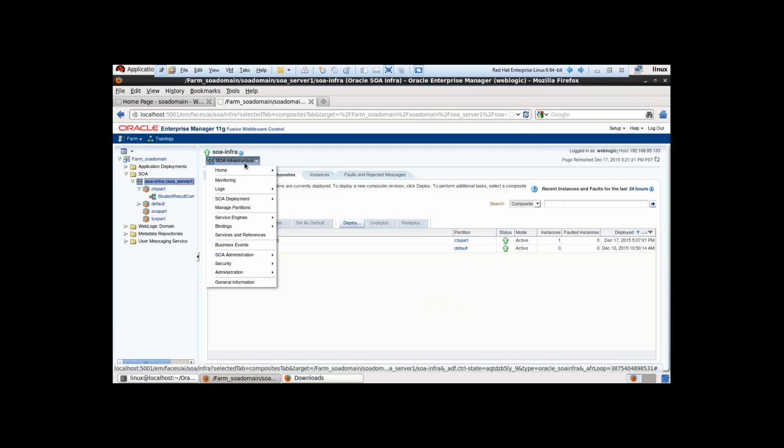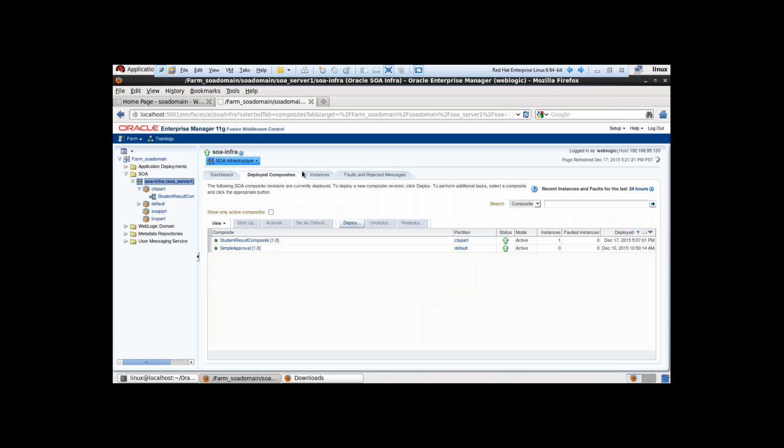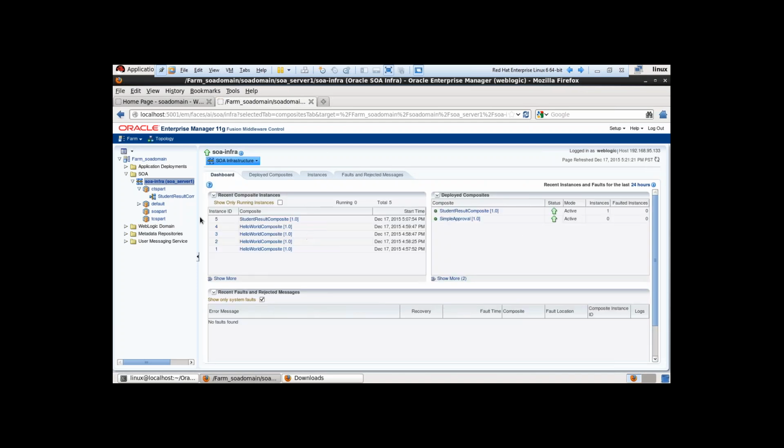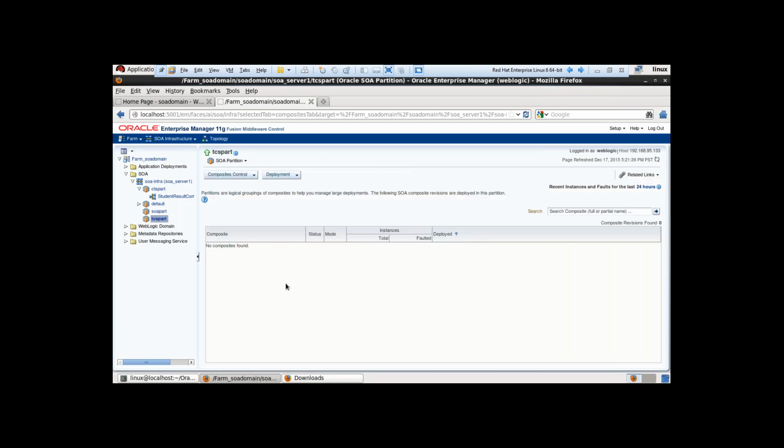Click on refresh and go to the home dashboards. Otherwise, student results I have deployed to the TCS partition. So expand the TCS partition. There is no composite available here. And I deployed the SOA composite hello world application to this.